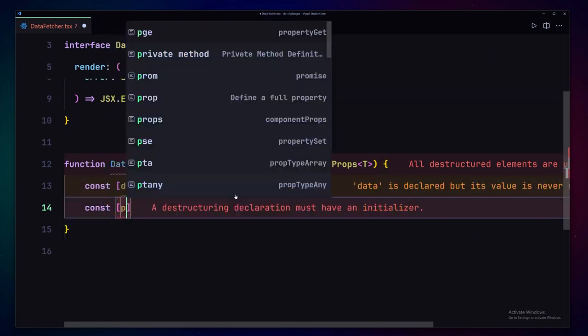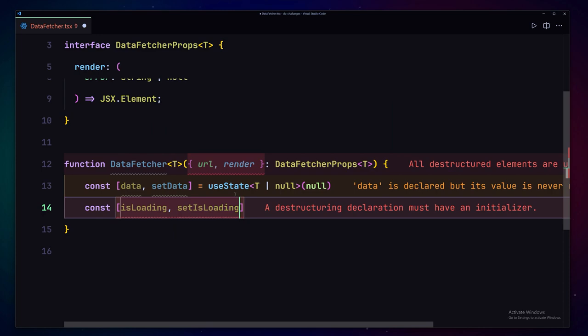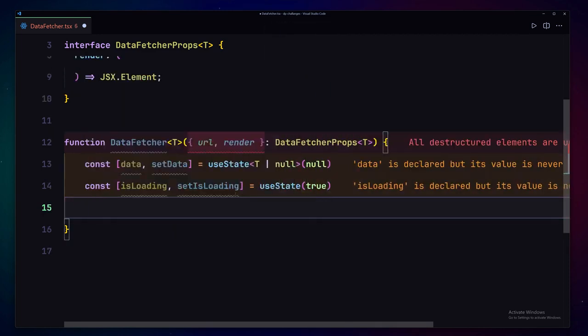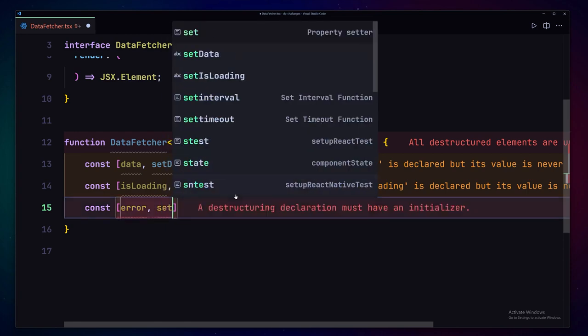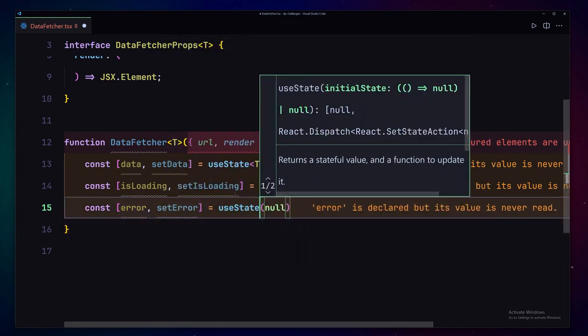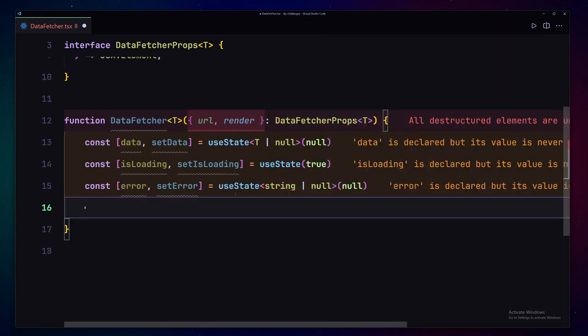Next we have to define the loader. So I'll use isLoading, and then setIsLoading is going to be equal to useState, and the initial value will be set to true. And underneath there we have to define the error, and then setError is going to be equal to useState, and the initial value will be set to null. We also have to annotate it to either take a string or null value. So that's going to be it for our states.